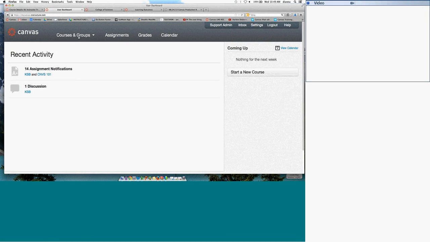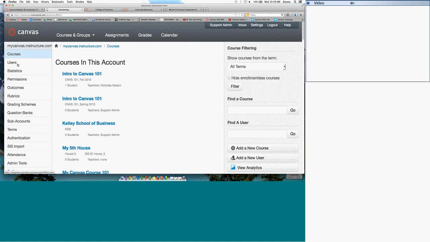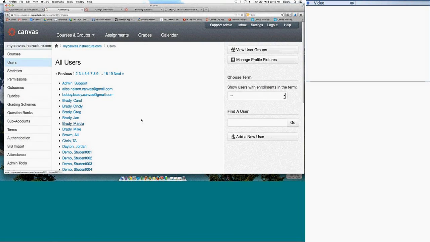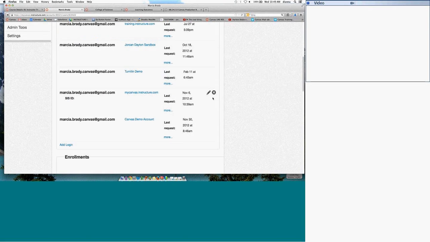So then I'll stop masquerading, and because I was on Marsha's dashboard, it takes me back to my dashboard on my account. Now you can see I'm back in my account here. So I'll go back into the account settings and the users, and we'll go back to Marsha. So you can also, if you have duplicates of Marsha in for some reason, you can merge, and you can also delete her from her system here as well.